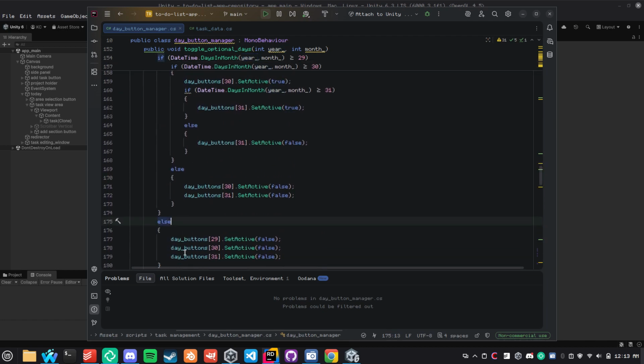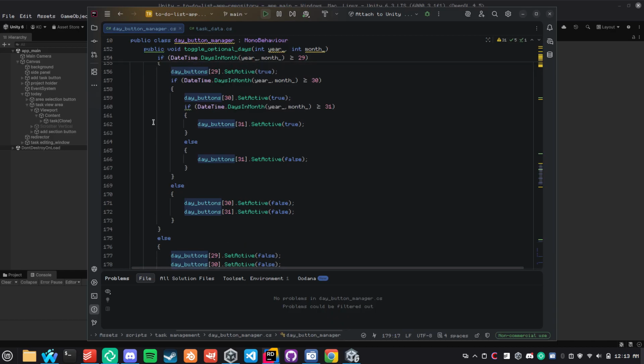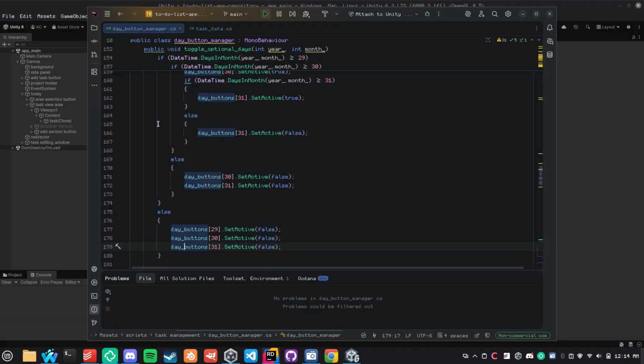This part is here so you don't get things like somehow having 29 days, but the calendar has 31 buttons because it didn't update.